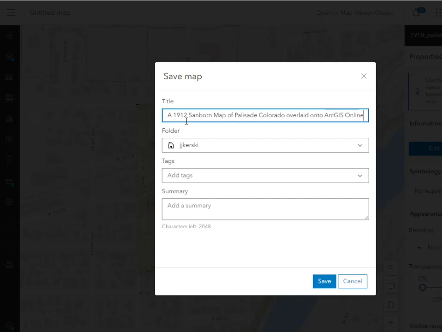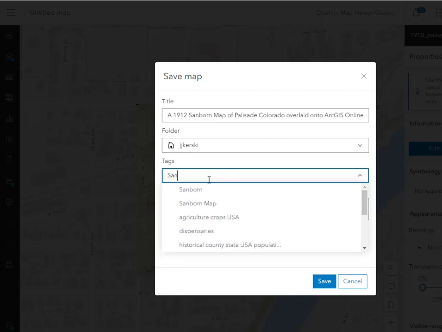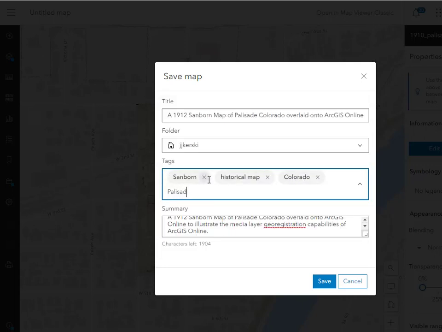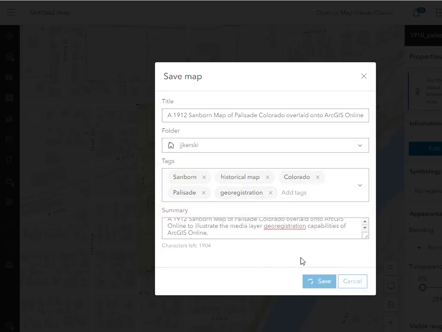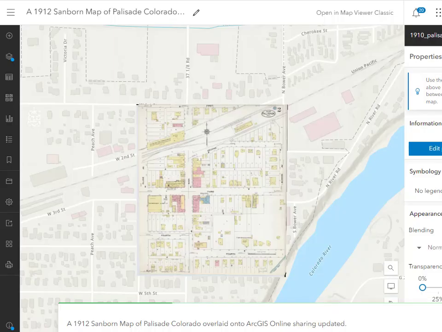1912 Sanborn map. I love Sanborn. I love those Sanborn maps. I hope you do as well. Of Palisade, Colorado, overlaid onto ArcGIS Online using the side-by-side method. Give it some tags and so on as I'm doing here. So I've used two different methods today. I'm sharing that map as well.